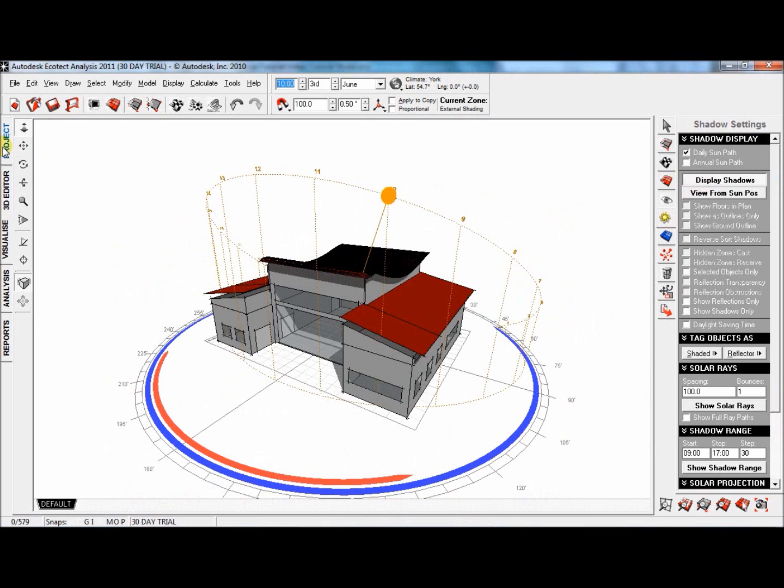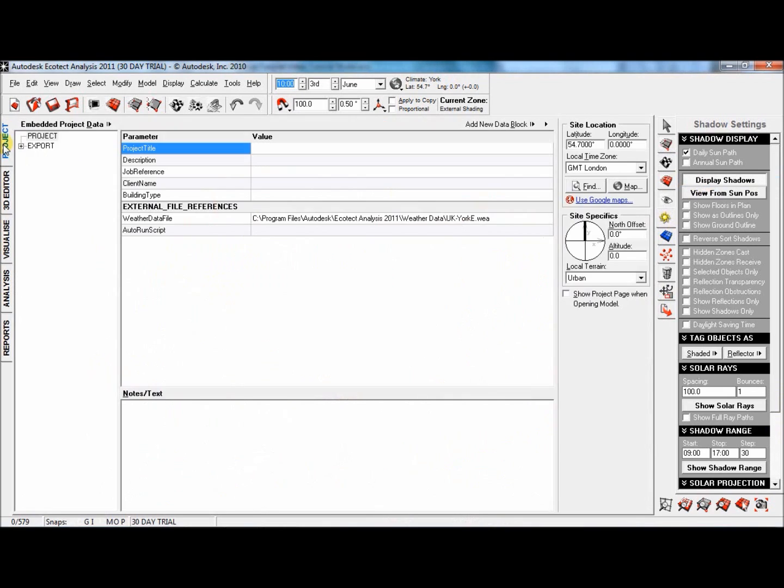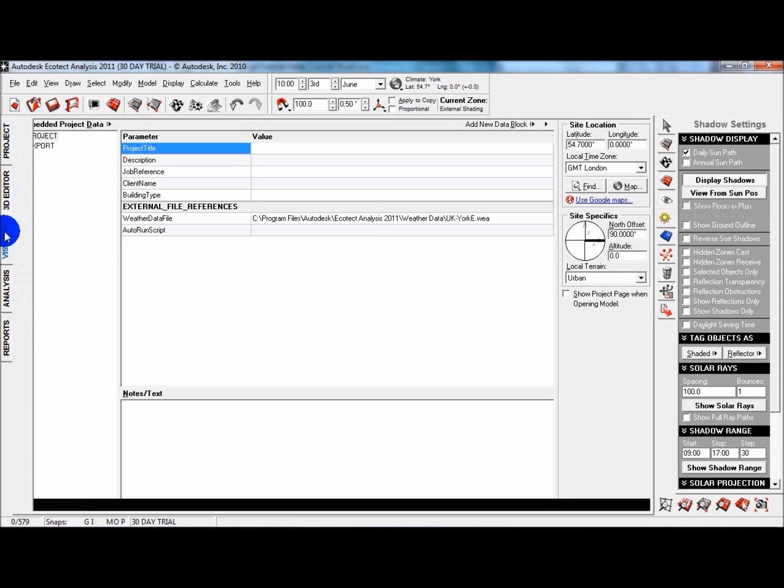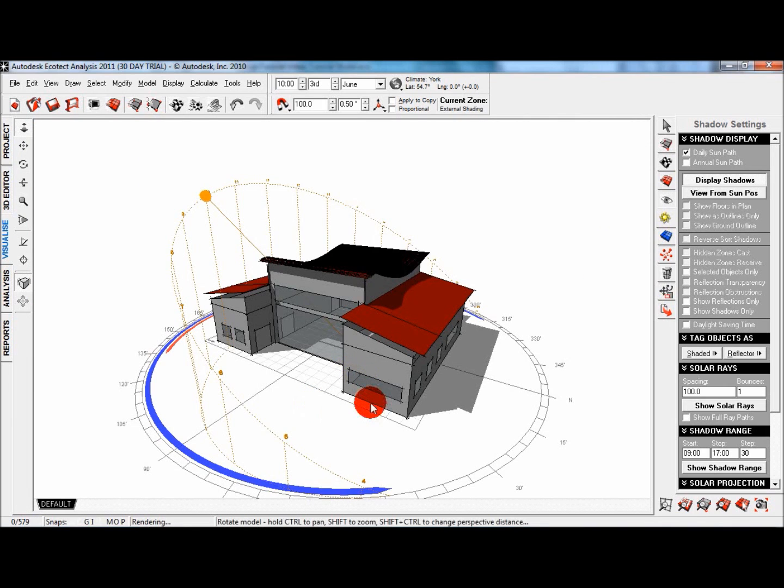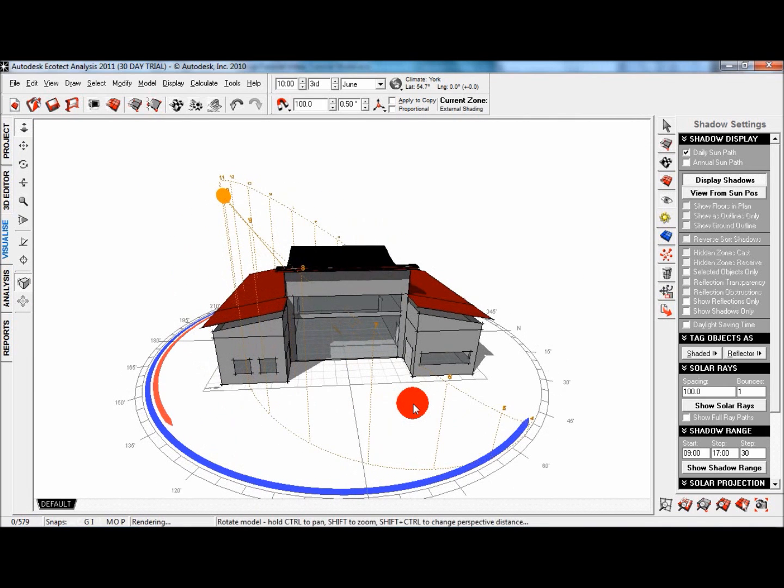Now this is very important, so we can go into the project tab and into the site specifics. Yep, over here. We can change the north offset. If you look at the thick black line there, it changed. It rotated 90 degrees clockwise. Now if we go back into the Visualize tab, you can see that the building has rotated clockwise 90 degrees.